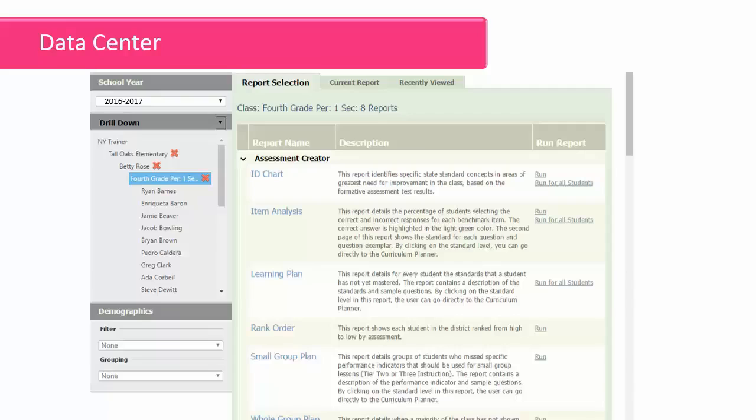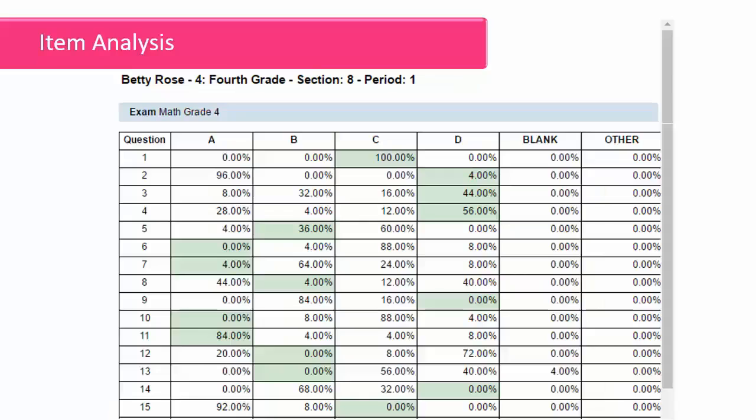Once your students take their assessments, you can come into our data center to gather some reports. We're going to look at each of these reports individually and go over them. The item analysis is the first report we're going to look at. This report details the percentage of students selecting the correct and incorrect response for each multiple choice benchmark item. As the teacher examines response rates, it can help them analyze student misconceptions.